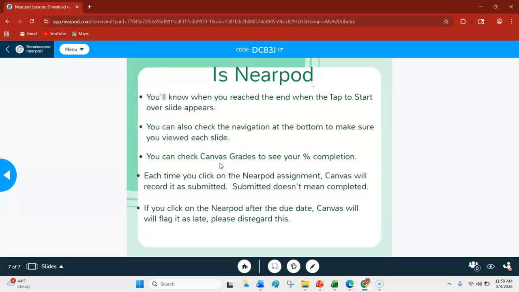If you want to check, thinking "I don't remember if I did it or didn't do it," you go back to the grades, click on the Nearpod assignment, and it will show you the percent completion. If you're at 30%, then keep going. If you're at 100%, then you're all done. And if you're at 0, then you do the assignment. Having said that, it also will flag it as late.